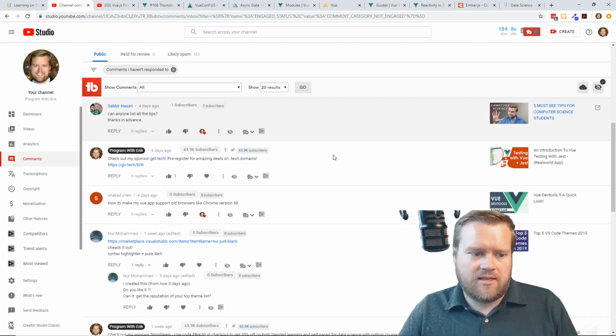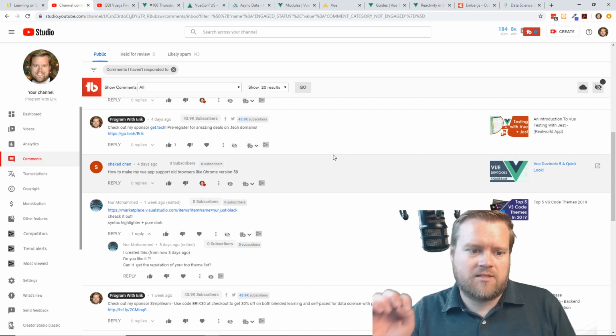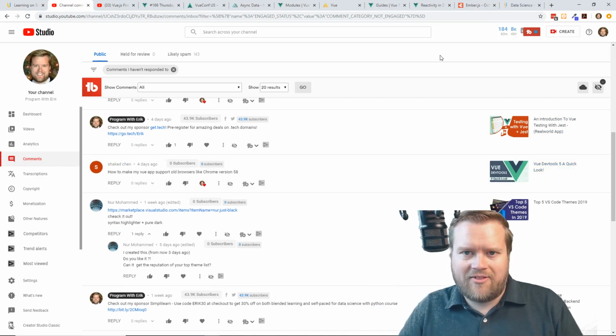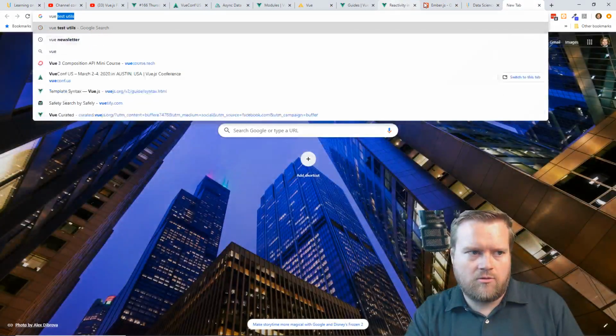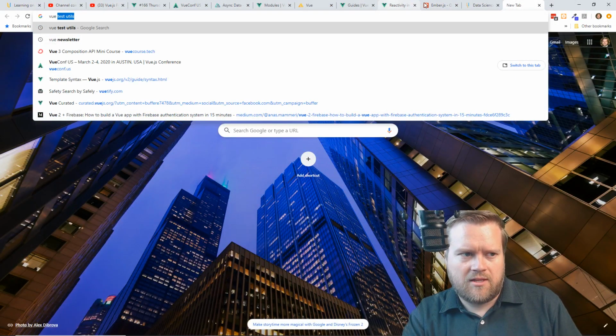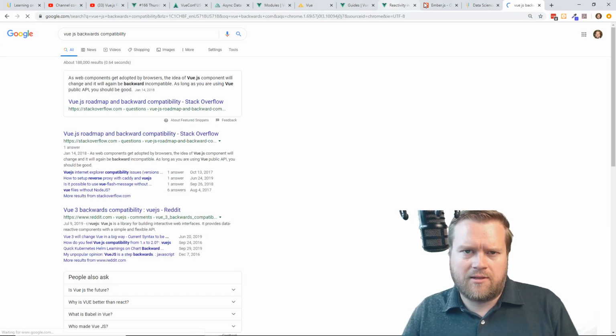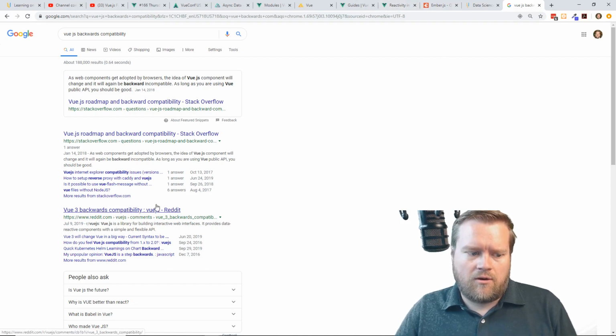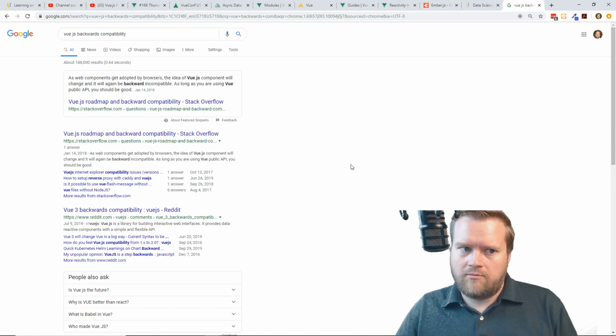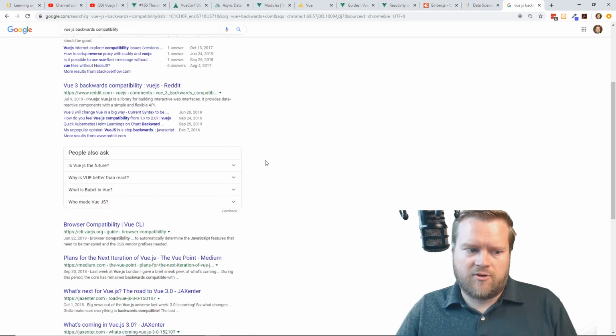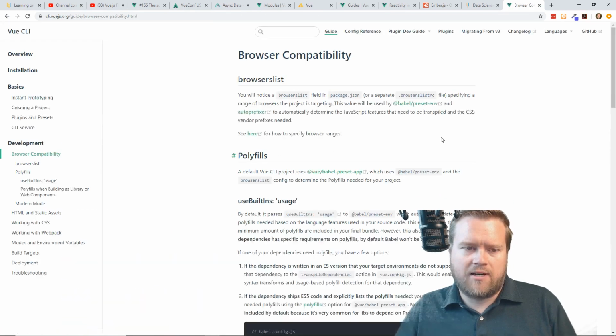How to make my Vue app support old browsers. So I want to say that Vue has pretty good backwards compatibility. I want to say it should have backwards compatibility with all versions of Chrome. I've never heard of a certain version of Chrome it doesn't support. I know it probably doesn't support old IE11.